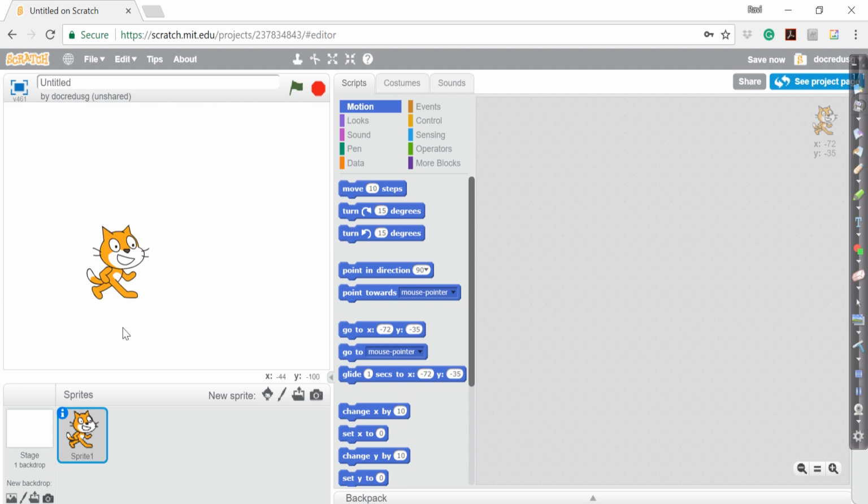Just right below that you see this section called sprites. So whenever you add a new sprite, as you can see I can add new sprites, it will all appear here. Every sprite you can think of as an object, or a component that I'm going to add onto my screen. So that is the stage and the sprites.